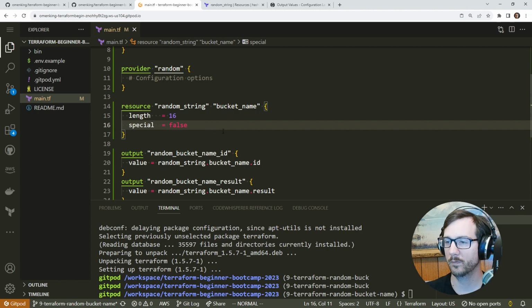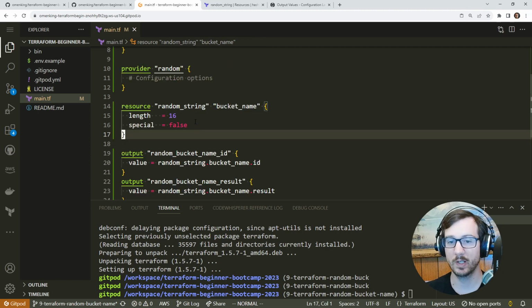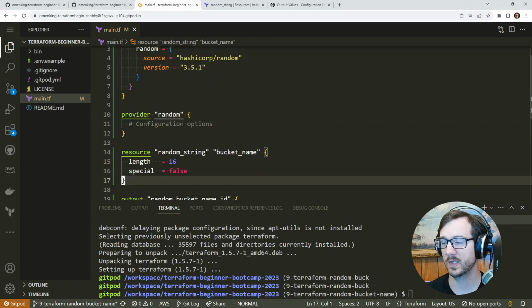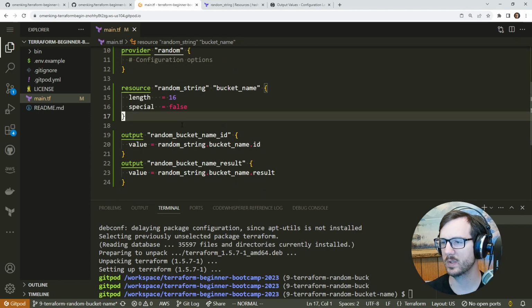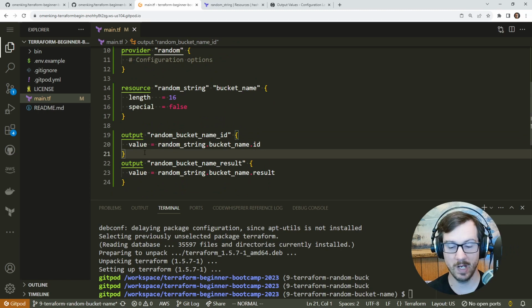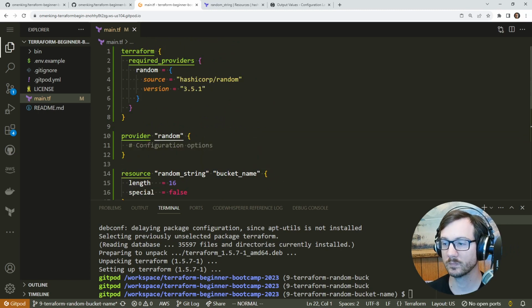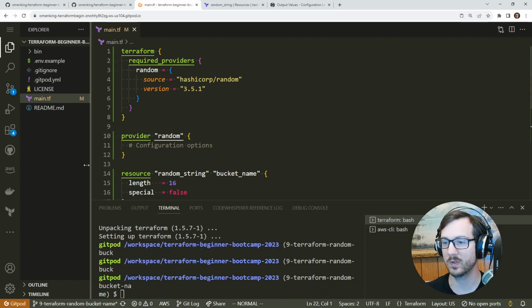Okay, and hopefully that will generate a safe value there. So let me just triple check here. Okay, great. So now we have some code. And the first thing we need to do in every single Terraform project is type in terraform init. That's how you initialize a new project.